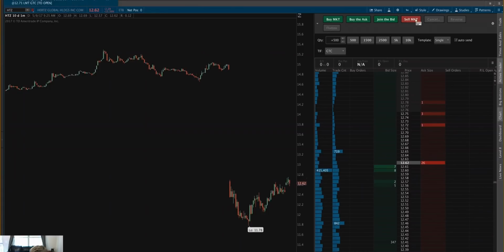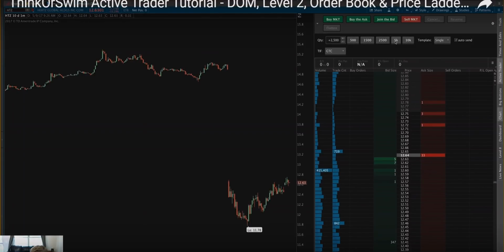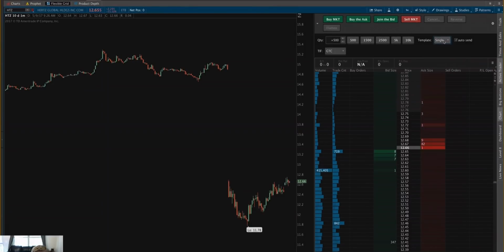Now, let's take a look at what I think is the coolest part of this. And just to note, you can click any of these buttons to quickly change the position size. That's what those are for. But the coolest part of Active Trader that I really like is the templates feature.